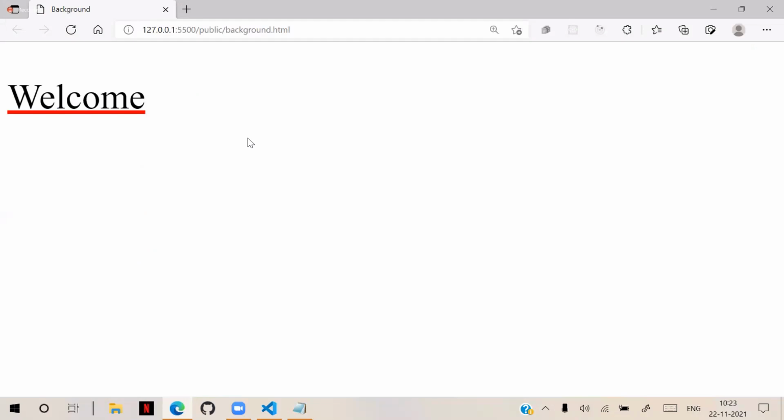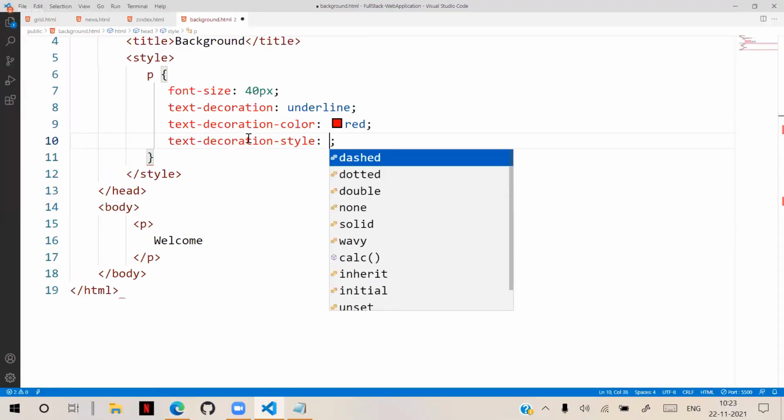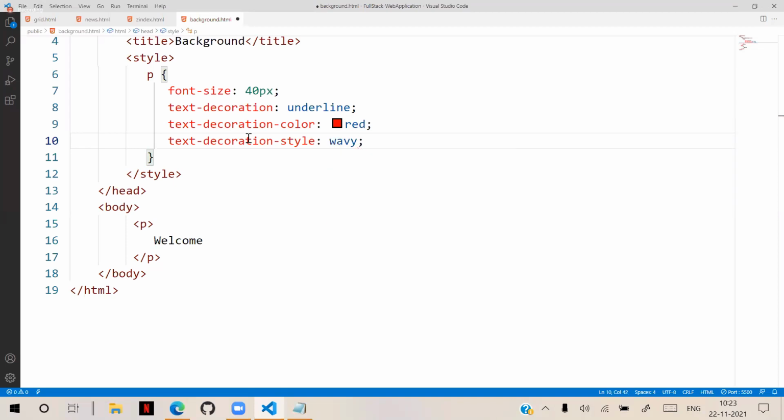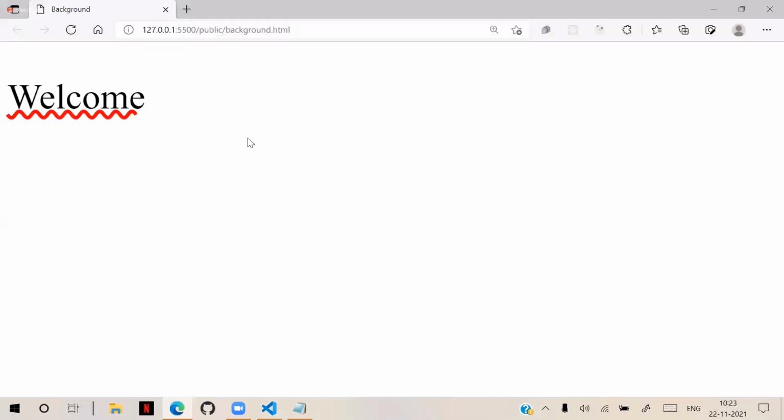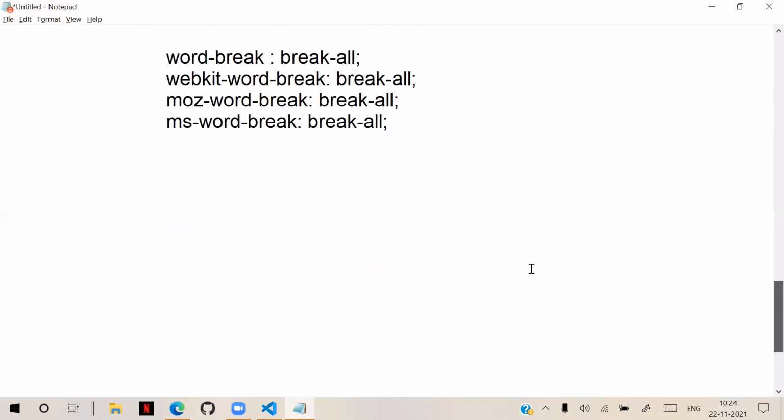That means that color we can give separately. It has a separate style. That means we have text decoration style. I give wavy, then you can see it will be like this. So text decoration color is separate, text decoration style is separate. Text decoration is actually shorthand. Another example for this is text decoration, this is shorthand.